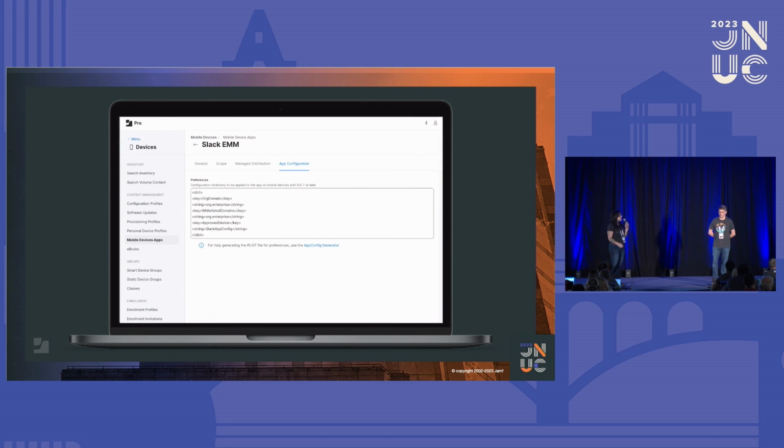So for our, and yes, these are V11 screenshots. Hopefully y'all went down to the UX station in the expo hall and took a look. For those of you that are virtual and didn't get a chance to be there in person, get a little sense of what this looks like in an earlier version 11 UI. So this is our Slack EMM deployment for institutional mobile devices.